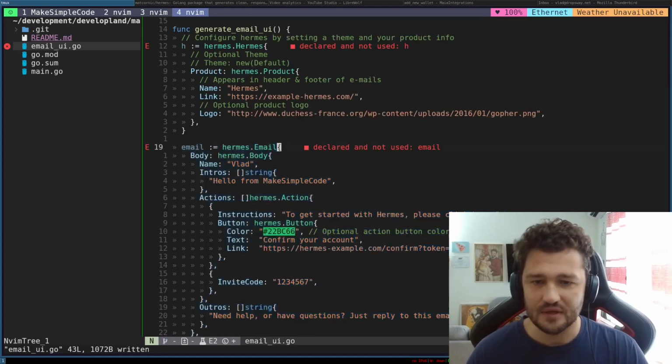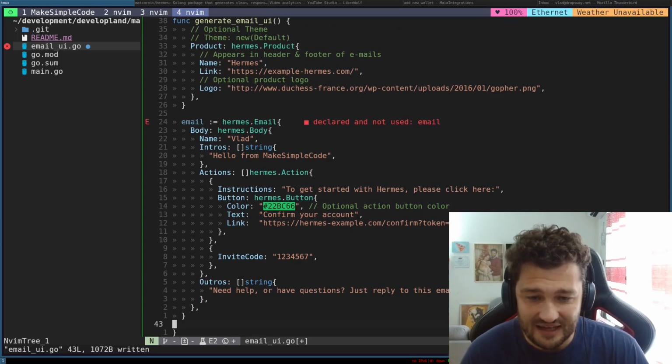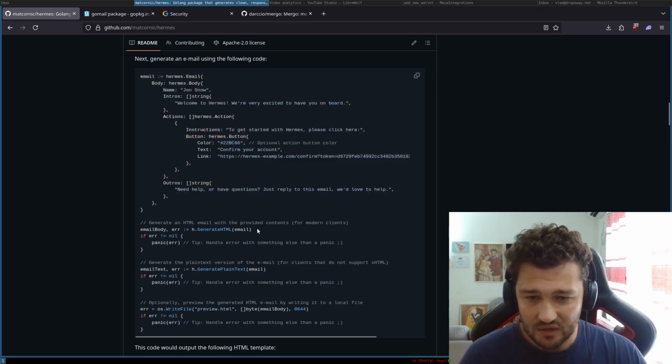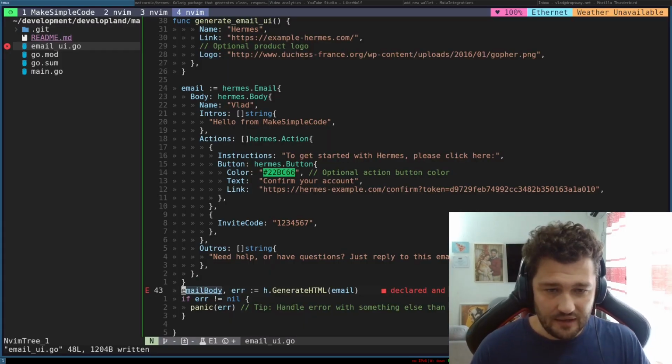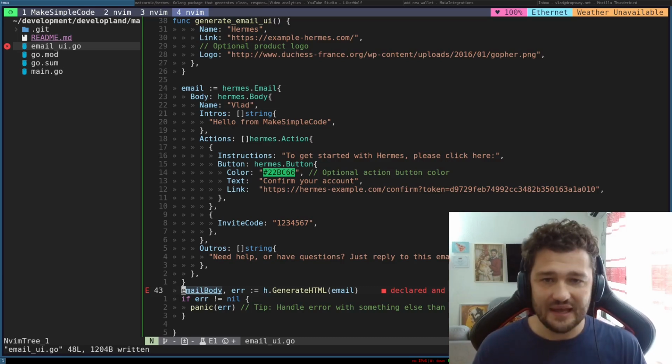Nice, good. And basically we are done. Now we need to generate the actual HTML. Really, with this library, the email template is done.